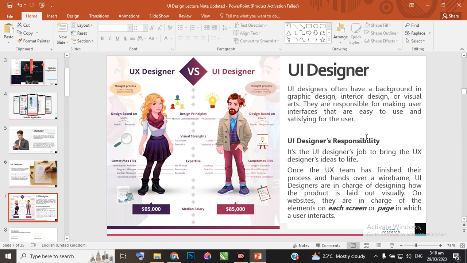But let me tell you a secret. Come close, come close. UX designers earn more than UI designers. That's a fact. You can do your research on that.